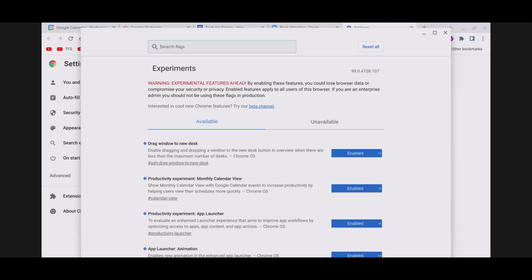A lot of the new Chrome features require you to manually turn on the flag to allow those features to work. This doesn't mean they're developmental or experimental features. This just means they haven't been turned on for that particular edition of the operating system. You'll see here I have a number of features enabled. And let's look at the first one here, and we'll be talking about these a little bit later. Drag window to new desk. This is a feature I have enabled.